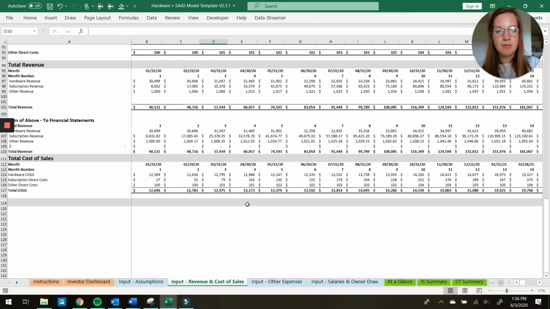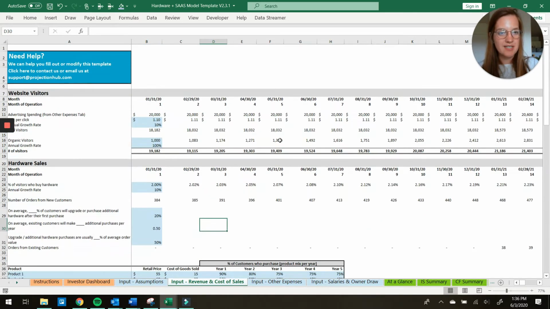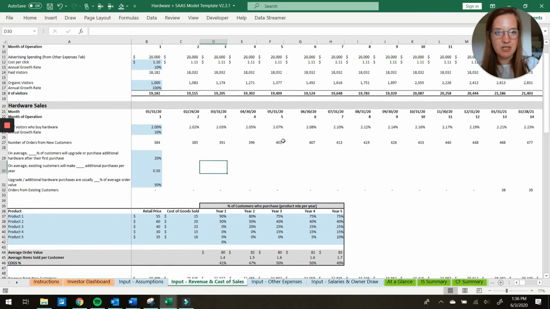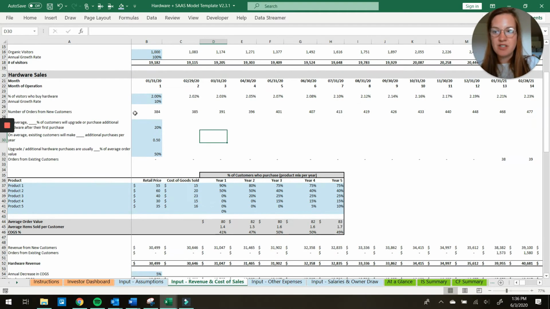The next tab is the input revenue and cost of goods sold tab. And this is the big tab in pretty much all of our templates, where most of the hard work happens. So at the very top of this tab, we're going to calculate website visitors, assuming you're doing most of your selling through a website. And once website visitors have been calculated, we dive into hardware sales.